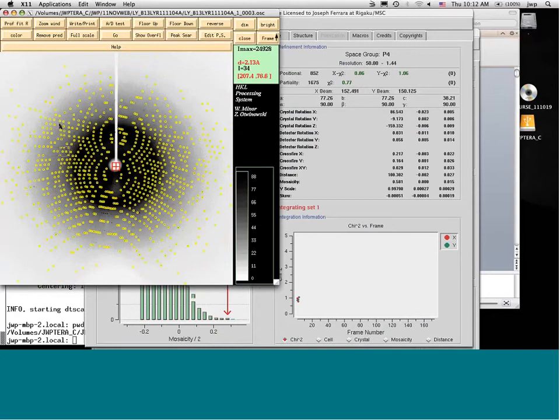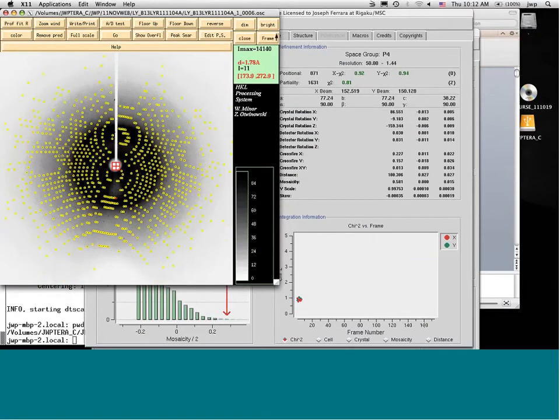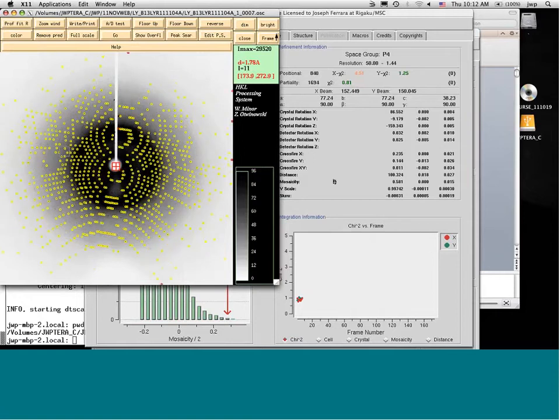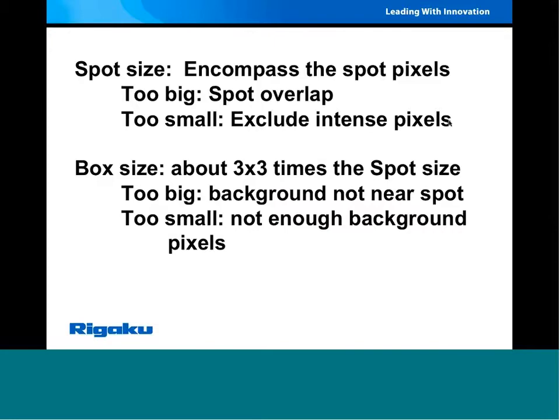So now this is off and running, and I'm integrating what's going to be 173 images of lysozyme. So let's go back here and talk about what I just did. I set the spot size to encompass all the spot pixels, the pixels in the Bragg reflection. If it's too big, you'll have spot overlap, and I'll show an example of that in a moment.